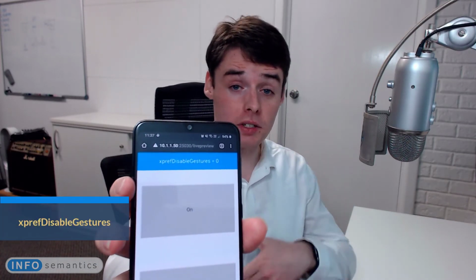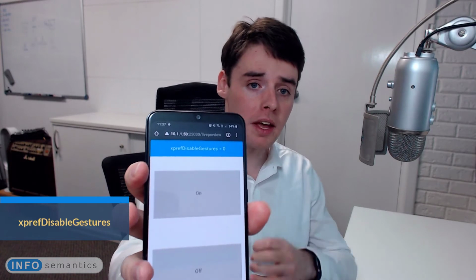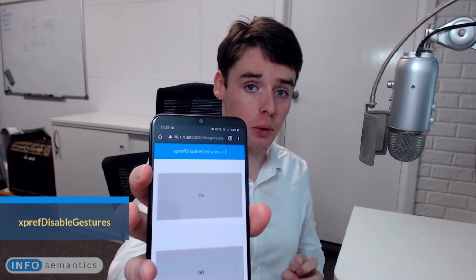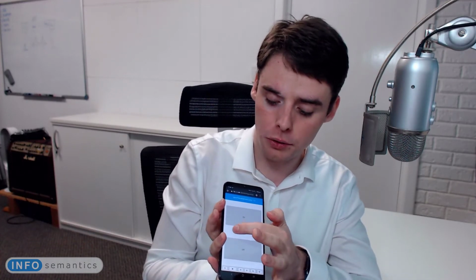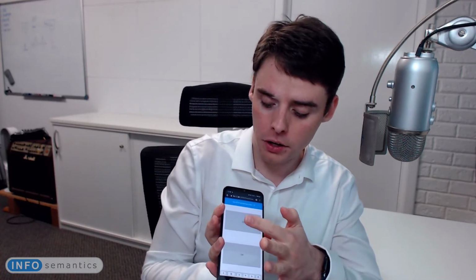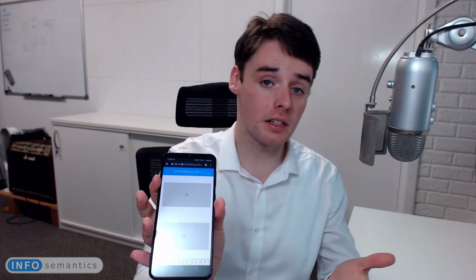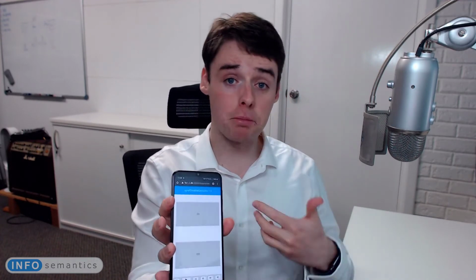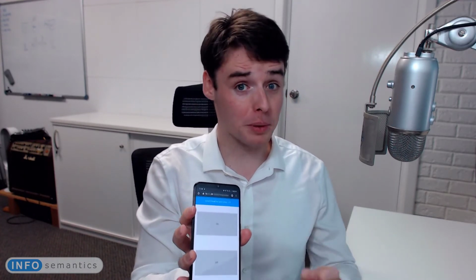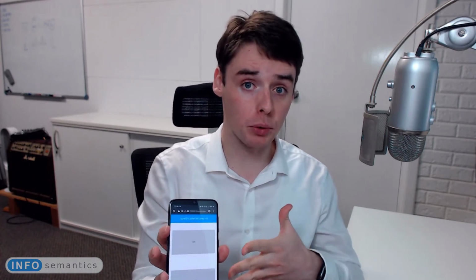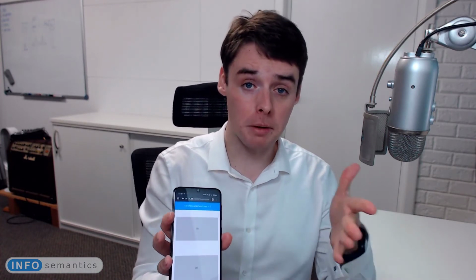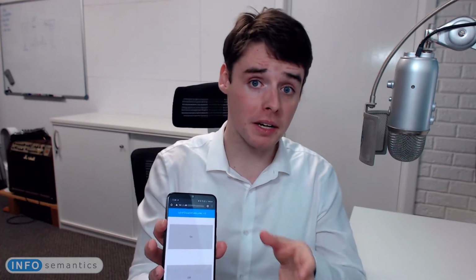Now, the next feature is xprefDisableGestures. It also is related to mobile. If you've never created a mobile course, you may not know that there is an automatically enabled feature which allows you to swipe left or right to move forward or backward a slide. If you are creating a branching scenario, you probably want to disable this feature so that the learner is not able to move onto any branch that they were not meant to see.